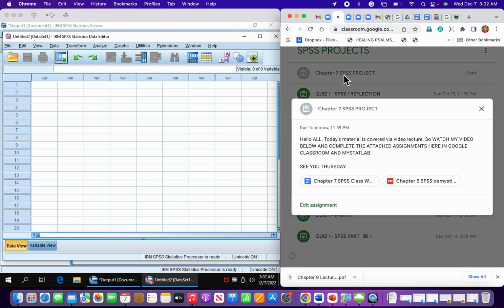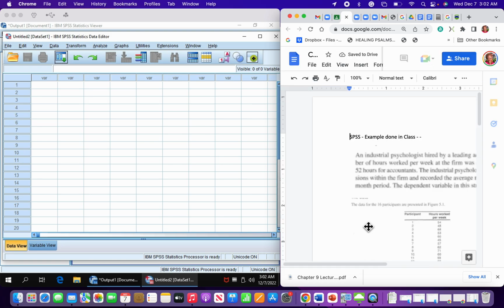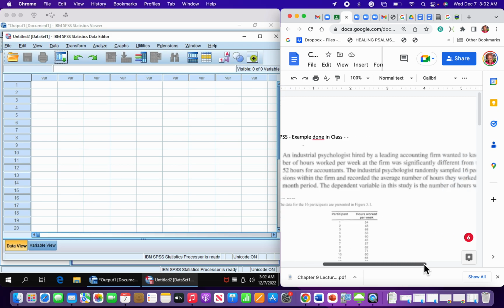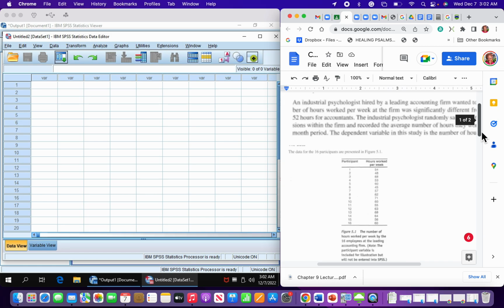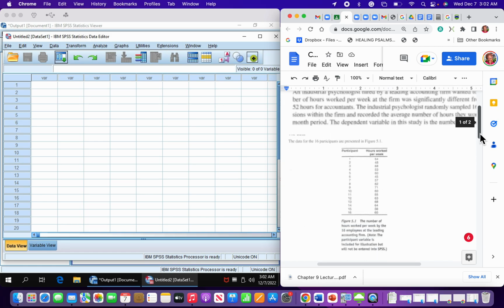So, when you open it, you will see Chapter 5 SPSS Demystified, the file attached to the project, which is where the data really is for this project. And then you will see the class template. So I'm going to open the class template because you're going to need it. In the class template, you can kind of see what the example is about. The picture is not great because I literally screenshotted it from the SPSS file, the book, chapter 5, and placed it here.